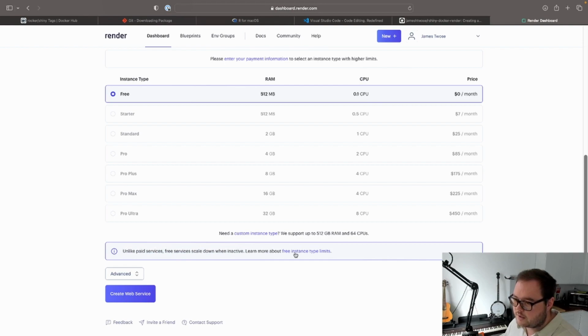Free services scale down when inactive. So this just means that if you don't look at it in a while, then it will take a while to start up again. Not huge amounts of time, but if it takes a bit longer to load than you'd like, that's why.